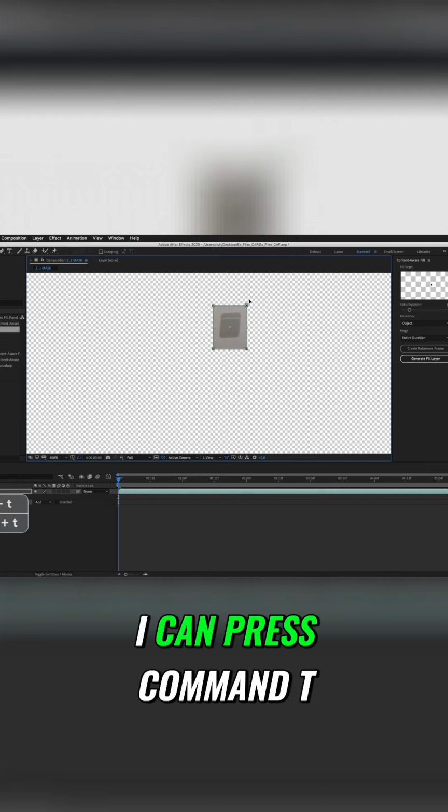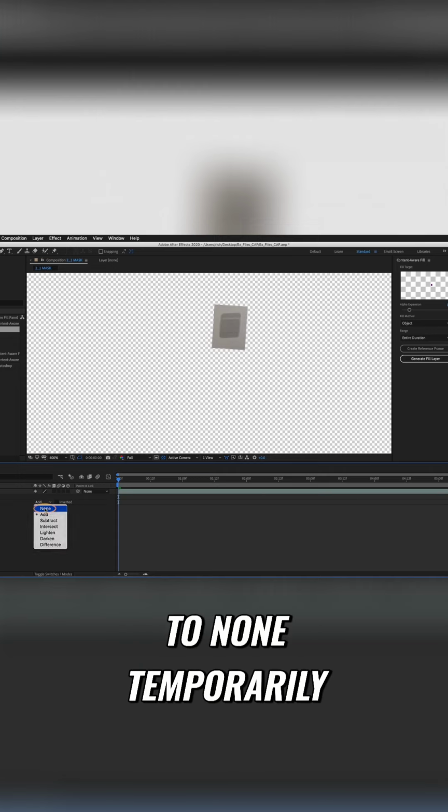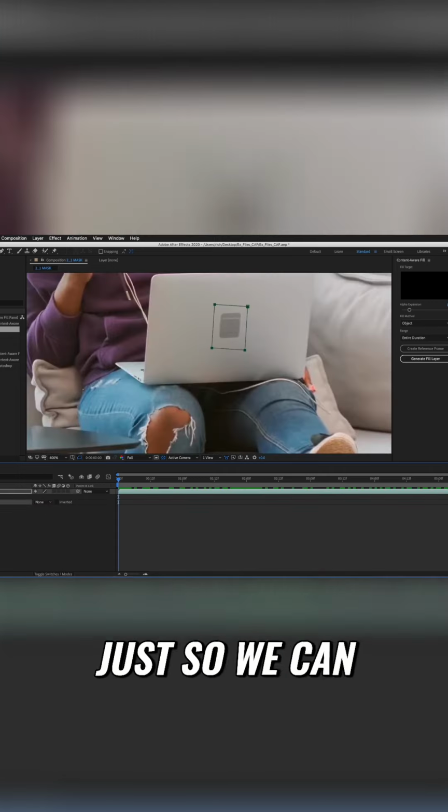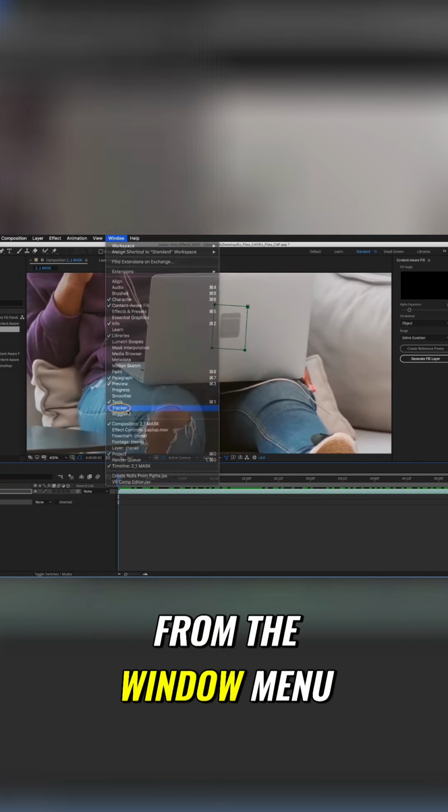I can press Command T, if necessary, to rotate that a little bit into place. Now, let's switch this to none temporarily. This is just so we can see the mask a little bit better. Now, choose the tracker from the window menu.